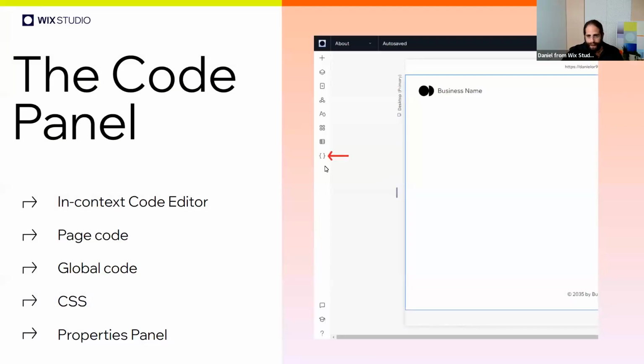To access the code panel, you click the curly brackets button here. We'll do a demo shortly. It includes an in-context code editor that you can use while working on your site. You can edit page code, that's JavaScript code that's running client-side and relating to the current page that you are on. You can edit global code, which runs on every page. You can edit CSS, which is a new capability we've added. And you can edit properties for different elements and create interactions using the properties panel.